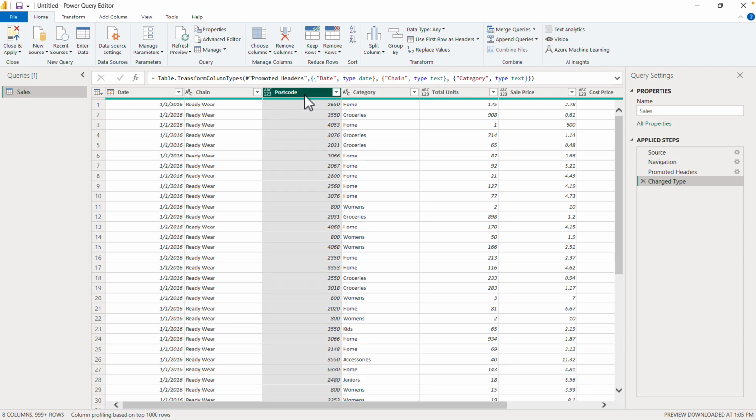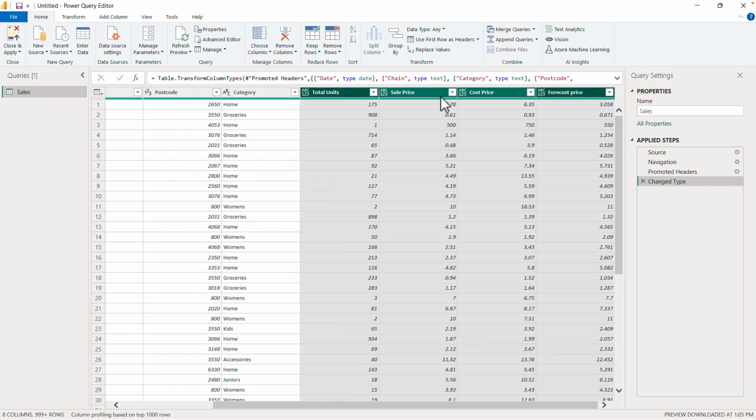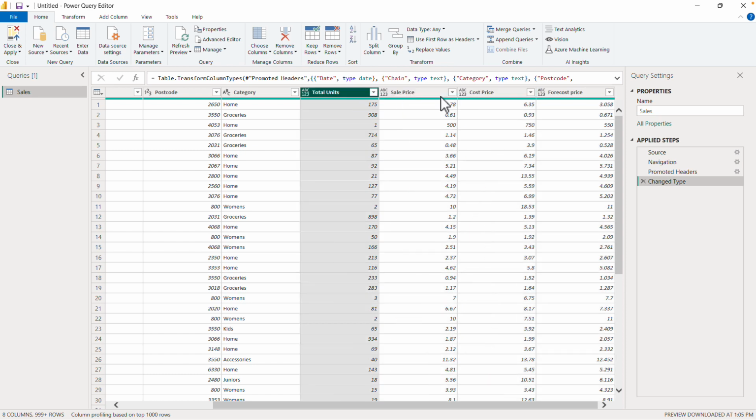Now let's look into postcode. Postcode can be of type text or a whole number. Let's choose this one to be a whole number. So select it. And now we have a bunch of numeric fields. Total units. Since we are going to buy any item in a whole number, change this one to be a whole number.